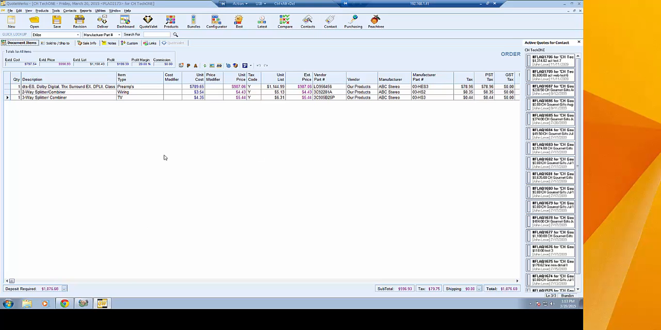Once you do that, it updates it in Act for you. It'll write the line items into Act as well if you need that information. That was part of the setup that we did. So you can change that also if you need to.